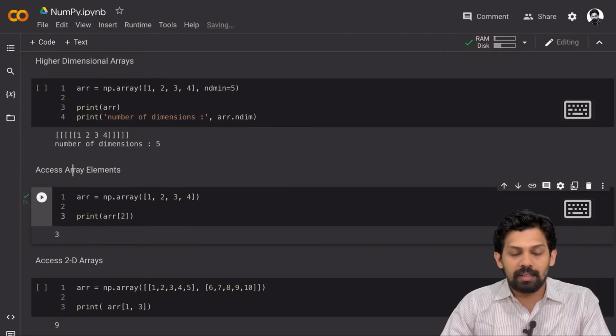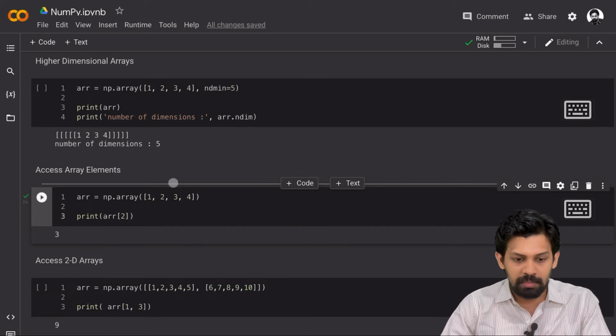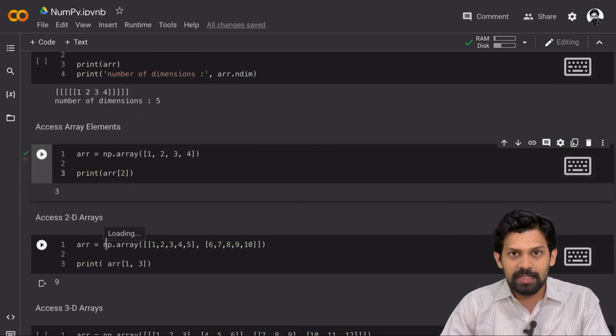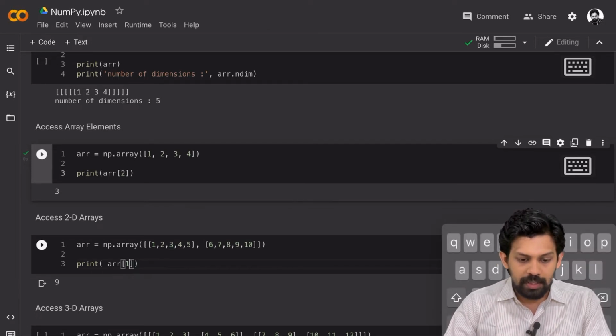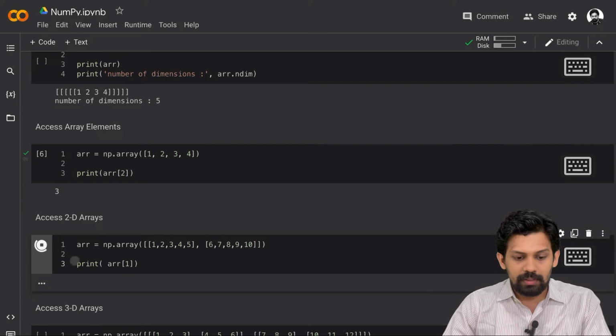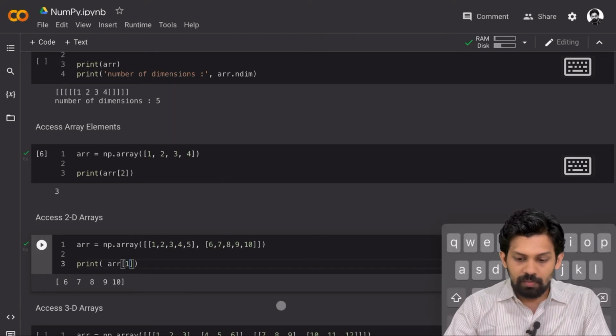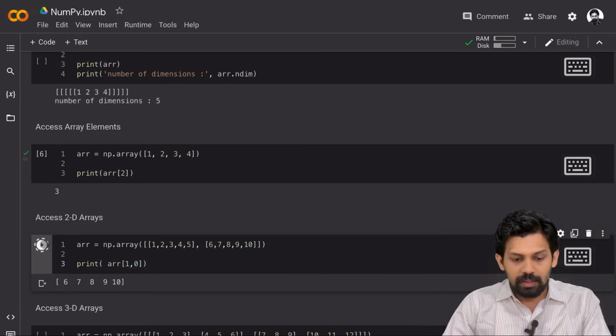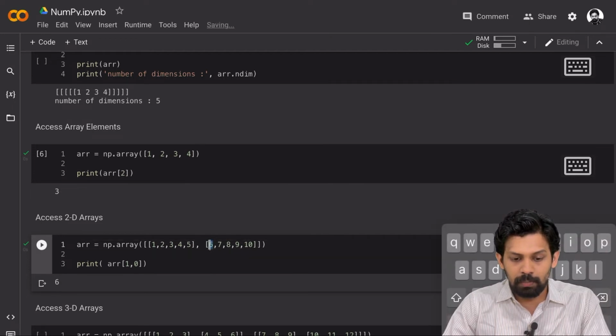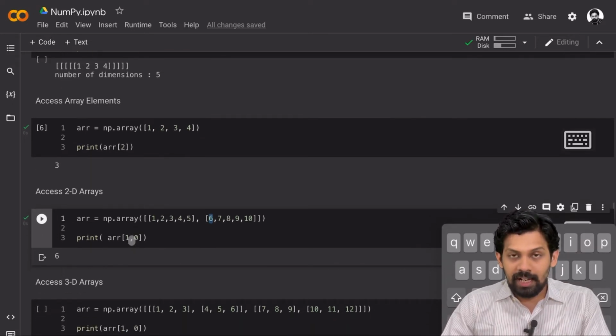So by this we can access the array elements in a one dimensional array. In the case of a two dimensional array, when we pass only one parameter, it will return the value of that index, so it should be an array itself. But we can pass it using a comma 0, then the value of the first array, like the 6, should be returned, and like that we can call with n dimensions itself.